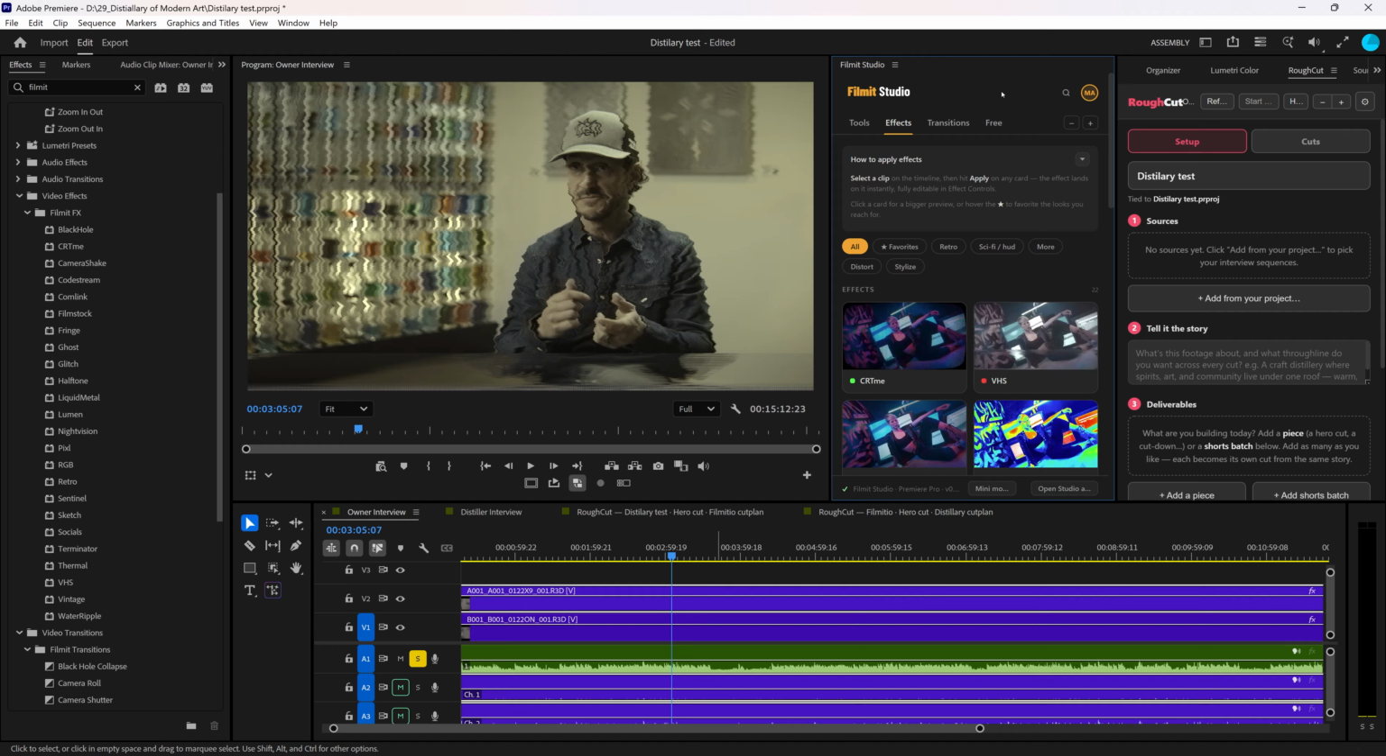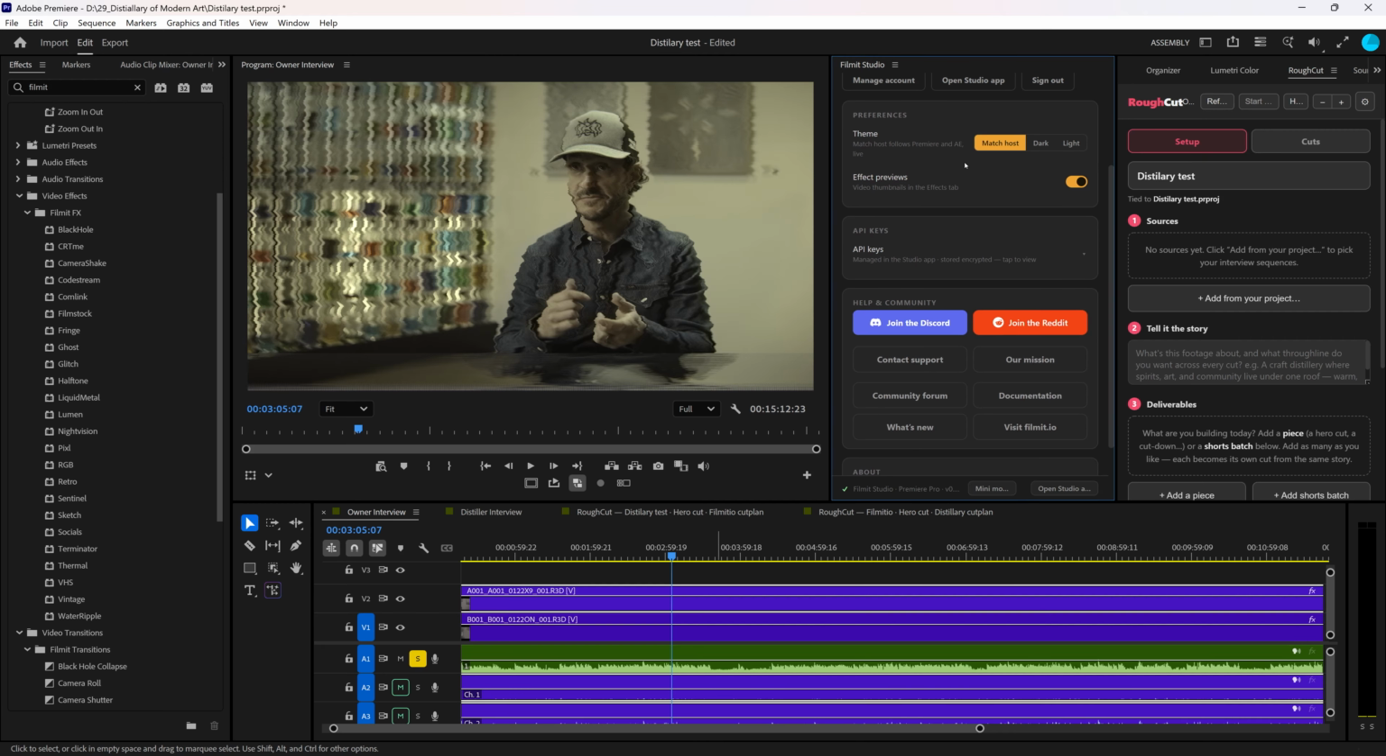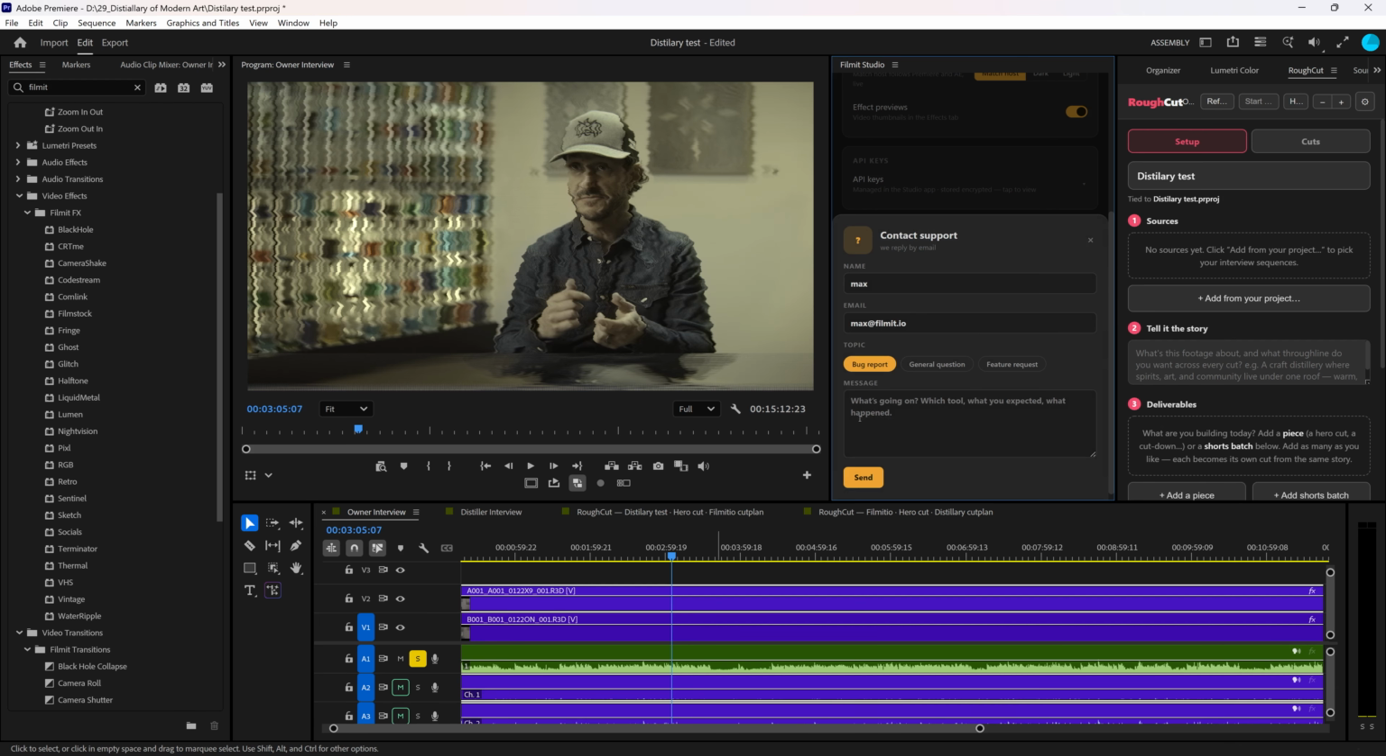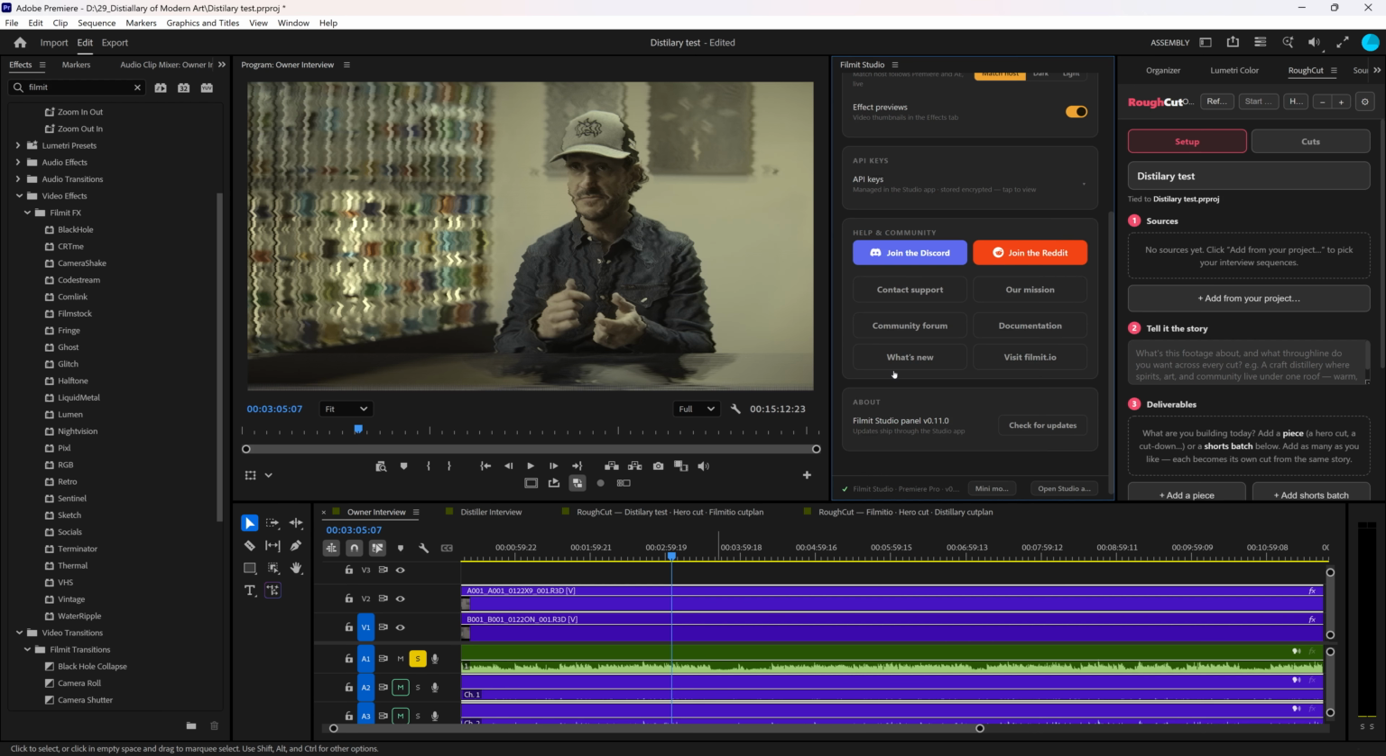And from here, at any point in time, you can click your little profile icon right here and browse through the settings panel. You can join the Discord, join the Reddit. If you have a problem with Filmit Studio or any plugin, you can literally contact support through here by clicking Contact Support and submitting a support ticket. We respond very quickly and the team is very active. Also, you can join the Discord, like I said, to talk with us live, or join the Reddit community where we post and update everyone online.